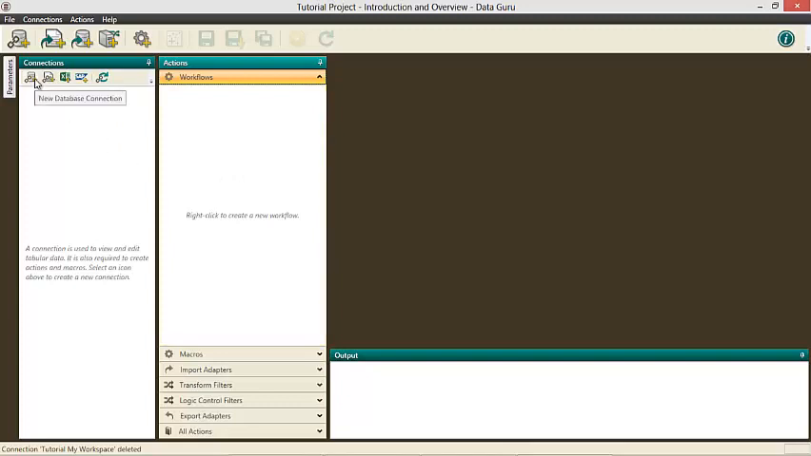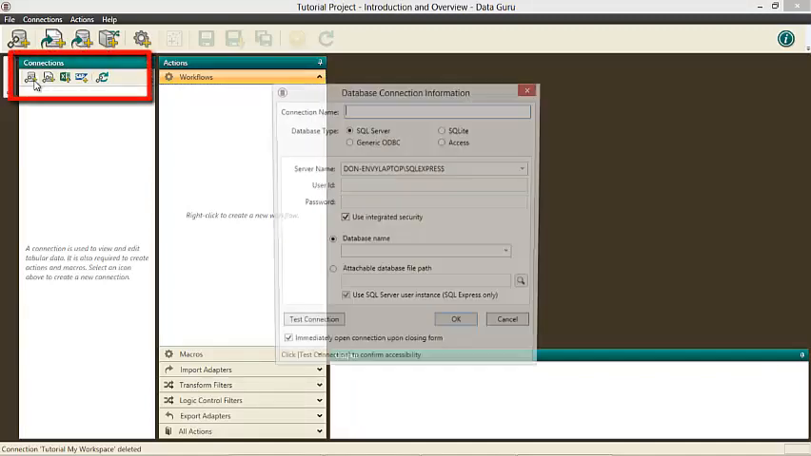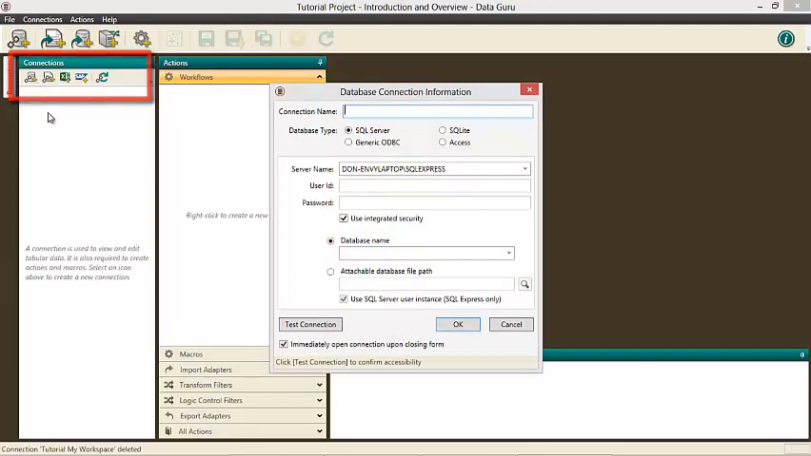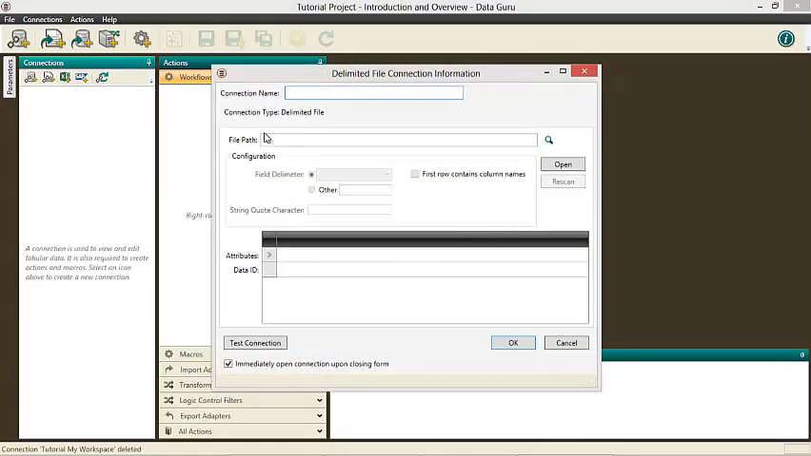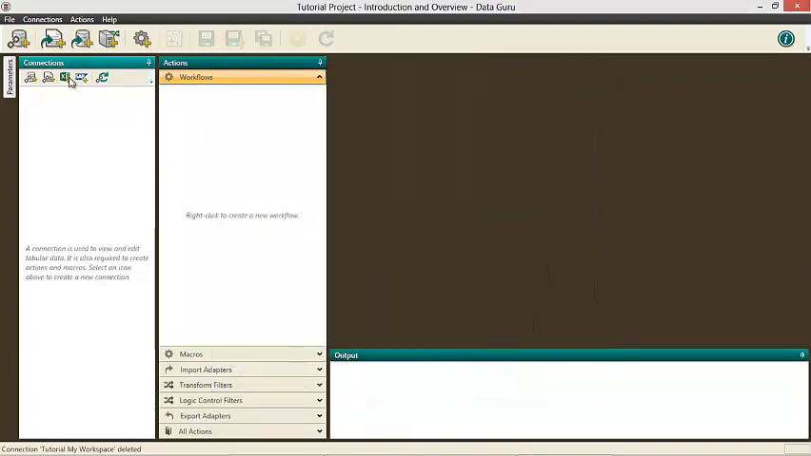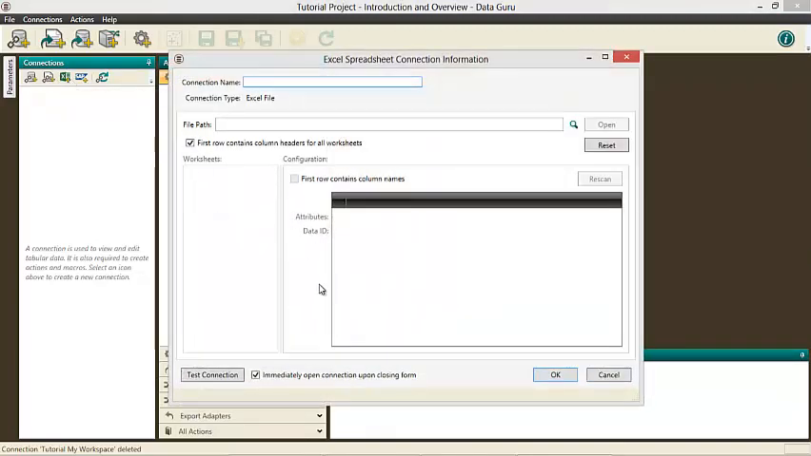In the connections, you'll notice in the menu up on the top of the section, you've got the ability to connect to several different sources. First, by clicking on this button, you connect to SQL Server databases, Access databases, ODBC, and SQLite. The other buttons on the connections allow you to connect to delimited files such as a text file or CSV, Excel, and you can connect to an entire workbook, and each sheet is going to get imported in as a separate connection.